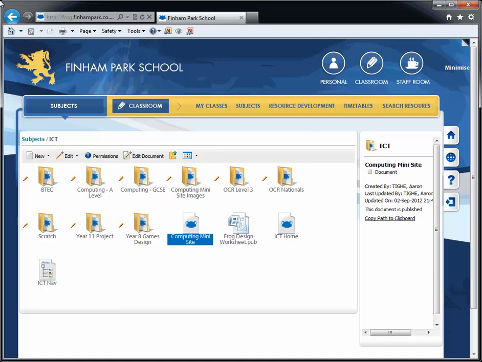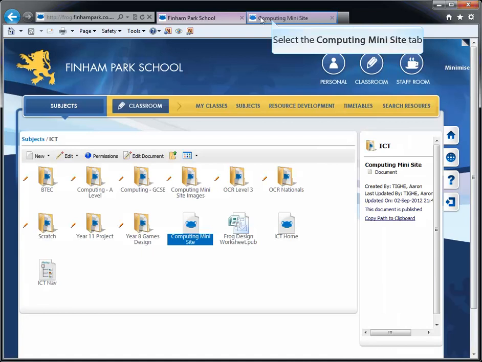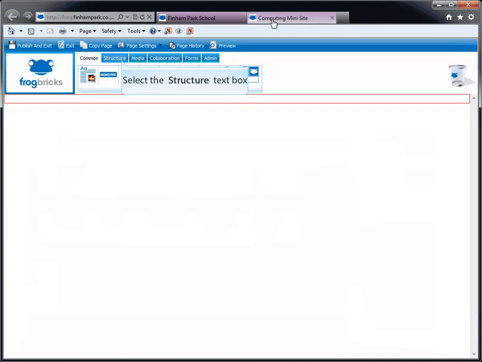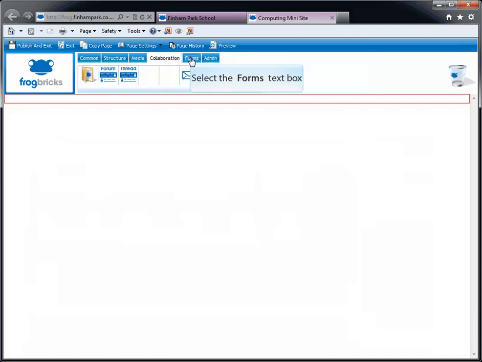This tutorial will show you how to create the basic structure for your web page with columns and boxes and things. You want to navigate back to wherever your web page is, click on it once and press Edit Document. It'll pop up in a different window, so you've still got the original one here and the one you're editing here. Now at the top you've got these things called frog bricks, and they're split up across the top to various different tools you can use to make your pages.